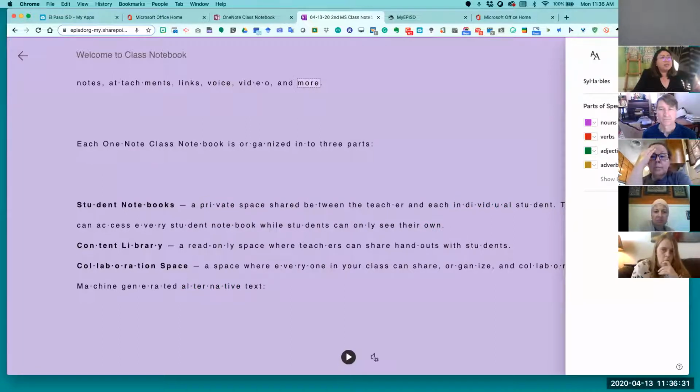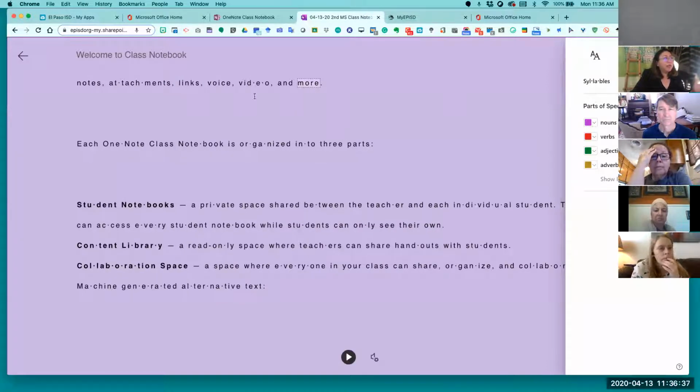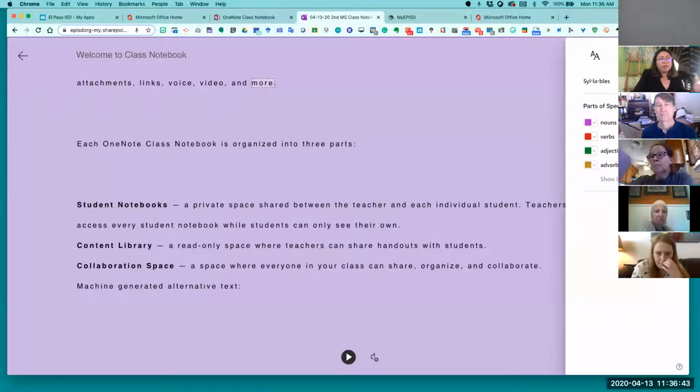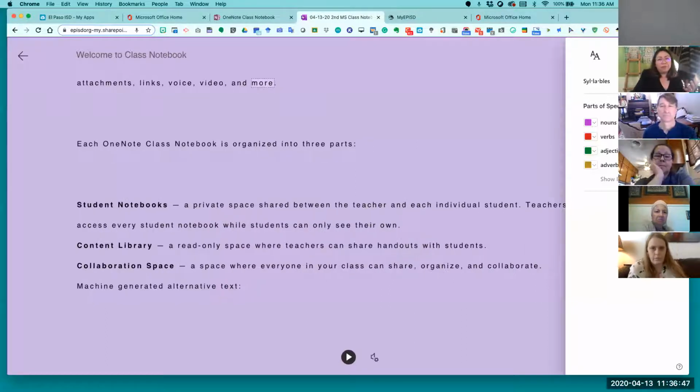Another piece too is the syllables. So if I am not able to read out the word, but I want to syllabicate the word, then I can do that by turning on the syllables. And it will help me hopefully read the word better.